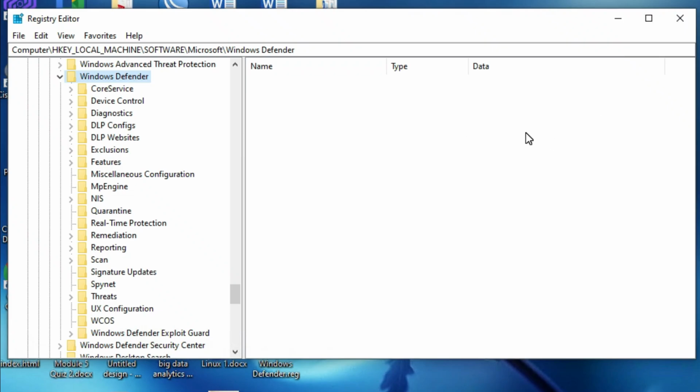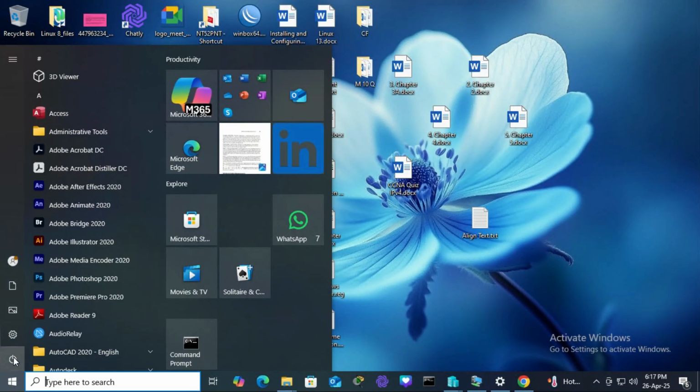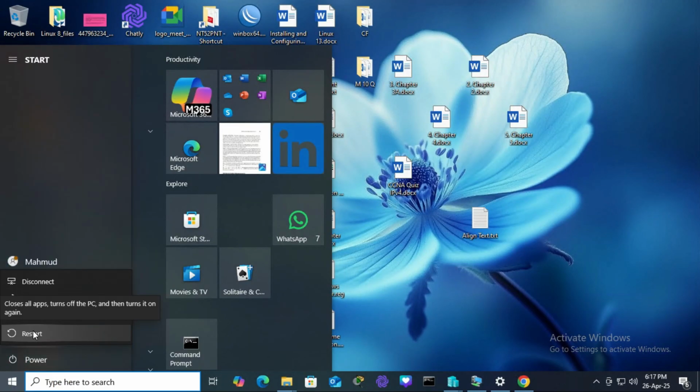Now you need to restart your computer. Close Registry Editor, go to Start menu, click on Power, and then click on Restart.